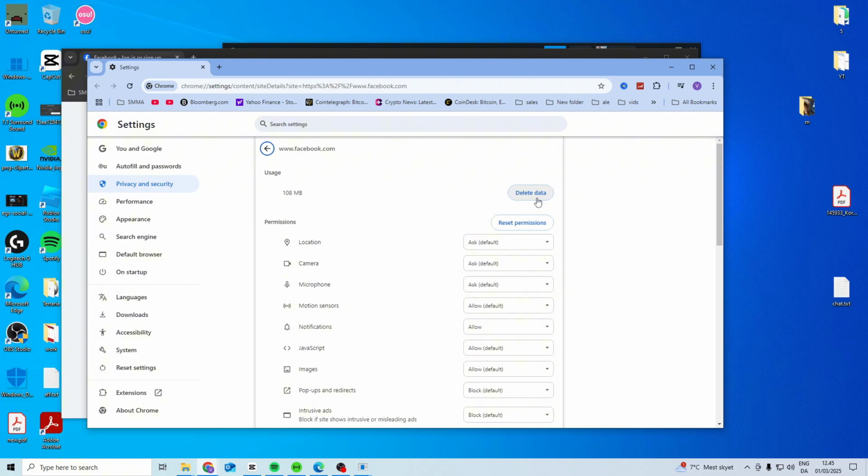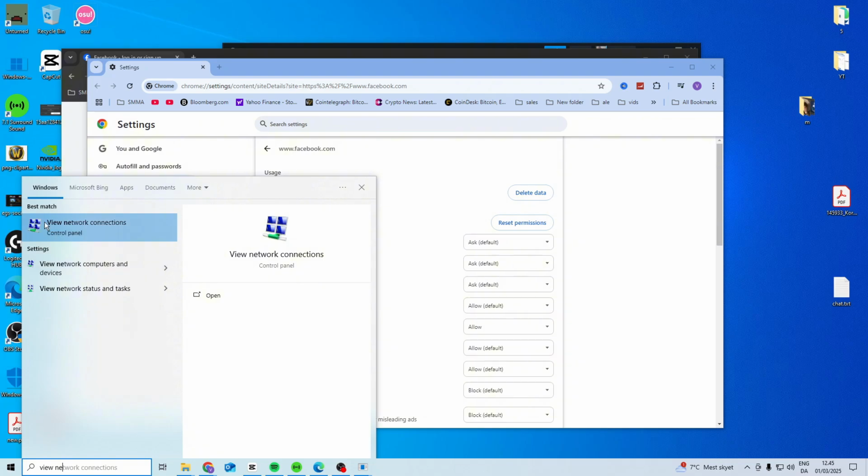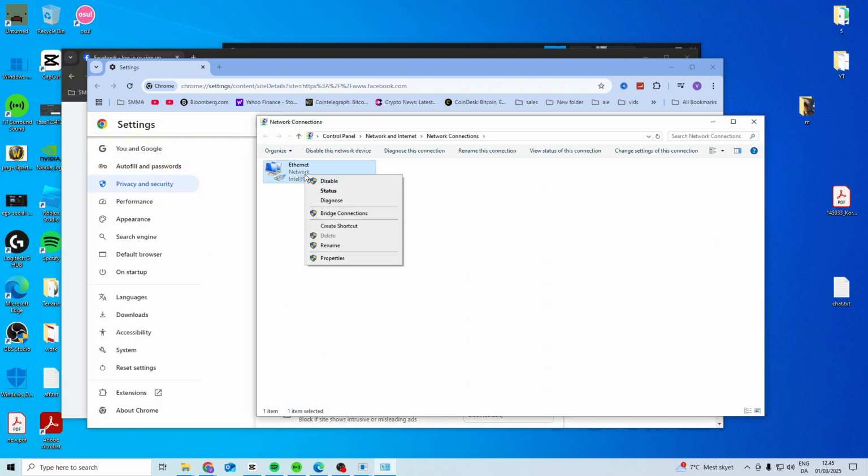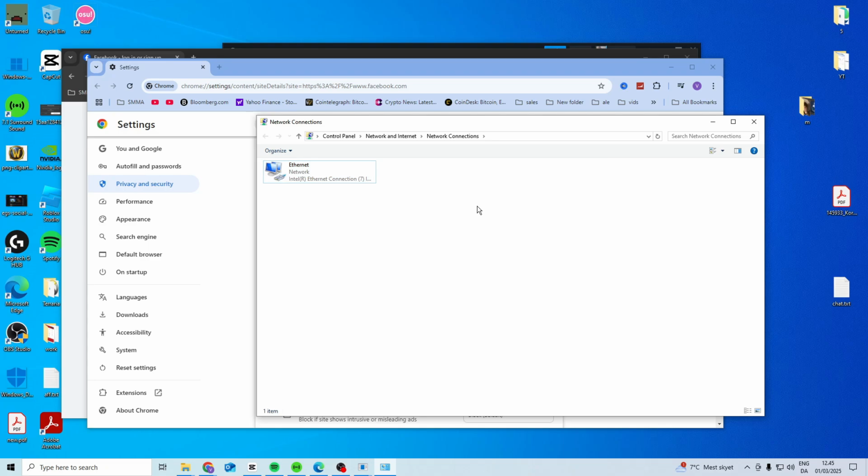If that still doesn't work for some reason, it might be your internet connection. So try and turn your internet on and off. You can do that by going here, search for View, Network Connections, right click, Disable, and then right click Enable. Now if that still doesn't work for some reason, you should go and turn off your router and then turn it back on to reset your internet.